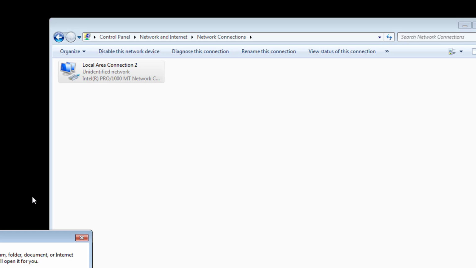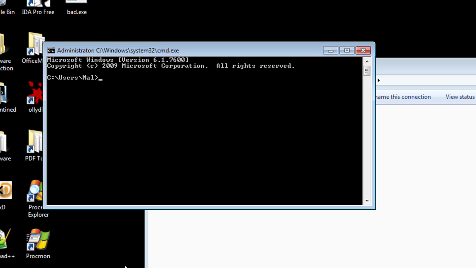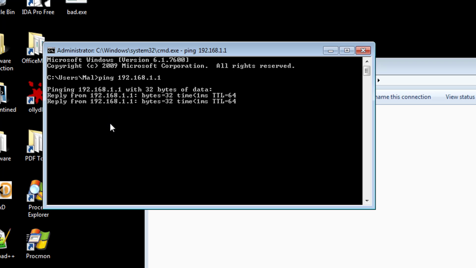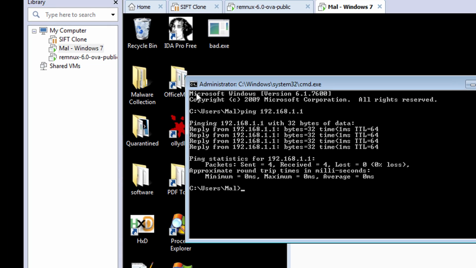We want to test the communication between the two hosts. We do that simply by pinging the REMnux workstation from our Windows host. The REMnux workstation is configured to use 192.168.1.1, and the Windows 7 host is configured to use 192.168.1.7. It really doesn't matter what IP addressing scheme you use. This is just what I tend to use. We can see that the communication was successful.